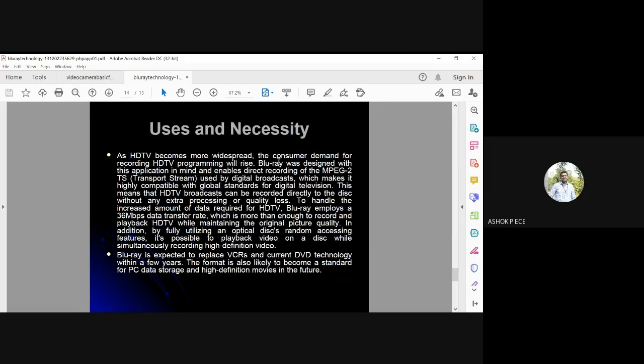As HD becomes more widespread, consumer demand will increase. Blu-ray was designed with this application in mind. At test stage, you can store 54 GB of data. Slowly people will be moving to HDTV, and if they move to HDTV, then the data storage capacity has to be larger. For that reason only, we are going for Blu-ray technology. Blu-ray will replace all the VCRs and current DVDs. In future, everything will become Blu-ray, and even when any other technology comes, that will replace your Blu-ray. To meet the data requirements only, we have developed this Blu-ray technology.